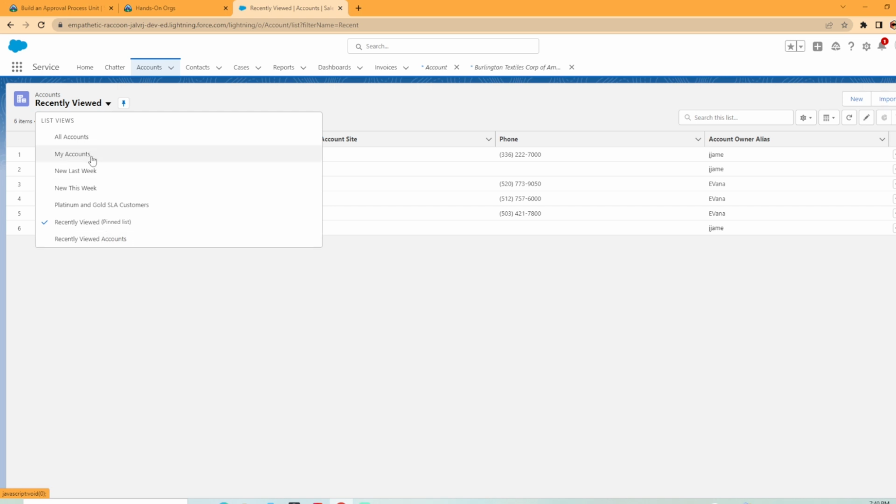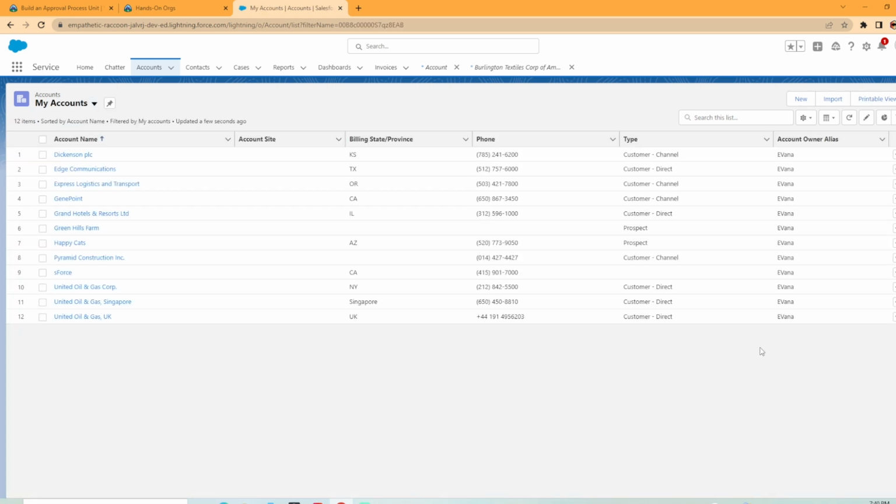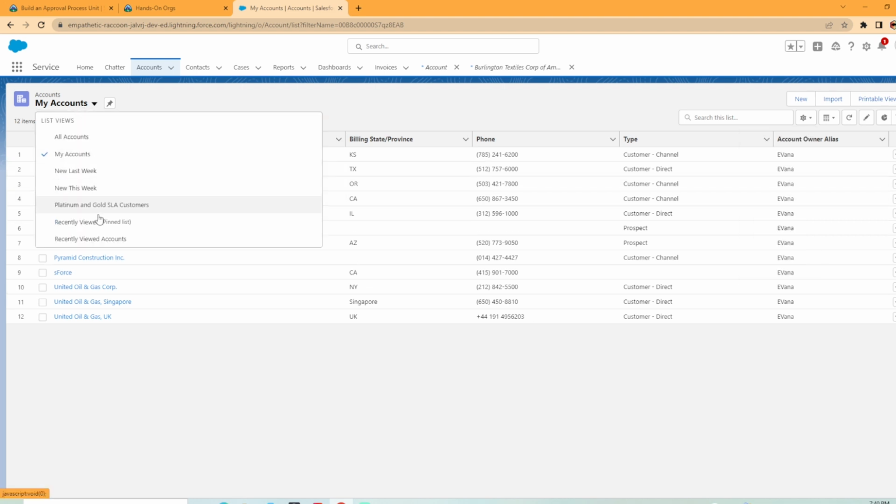Now we can go to my accounts, and if you decided for whatever reason you wanted to delete this list view, if you come over to the gear icon and hit the drop down, you can hit the delete button here. And you can actually do that to these other list views as well.